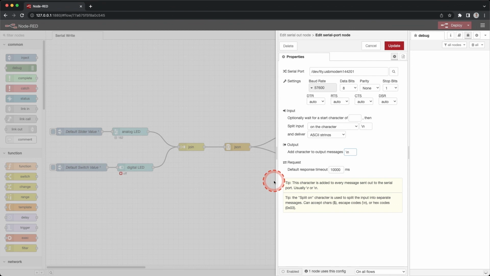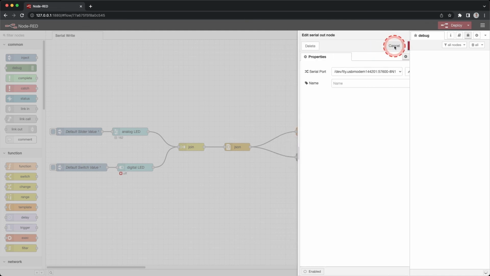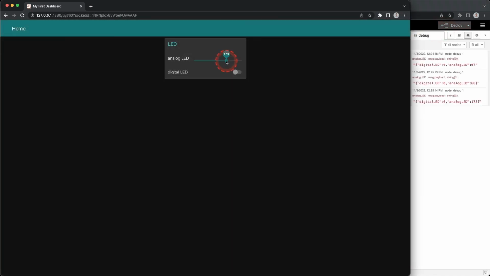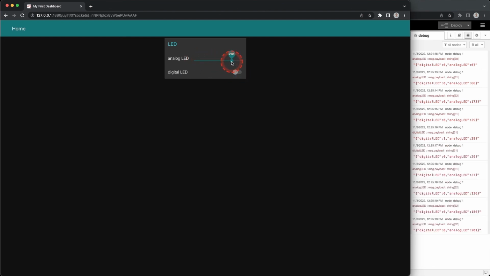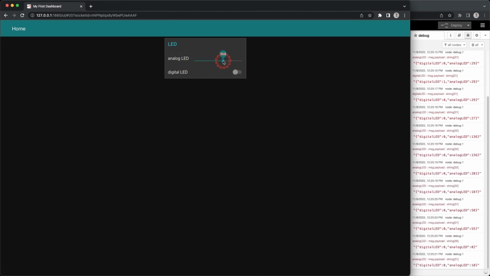Next, we will need to update the Arduino circuit and sketch so it will read the serial string from Node-RED. Click Update, click Done. At the end of this video, you should be able to create a string with multiple values from Node-RED that can be read by the Arduino.